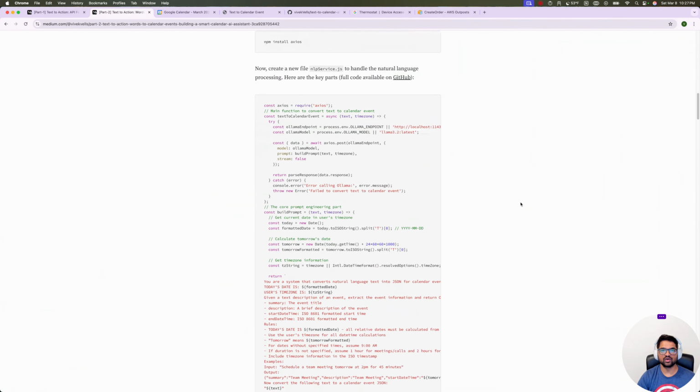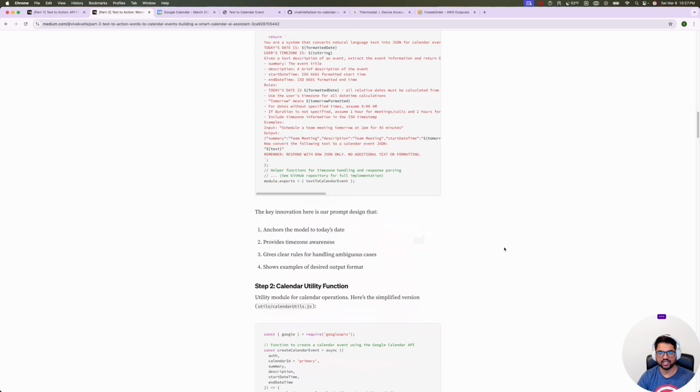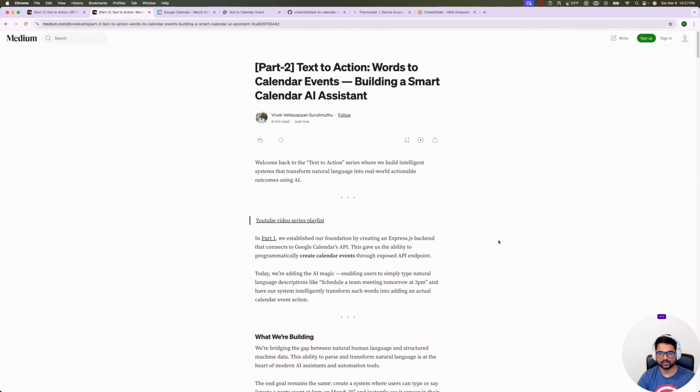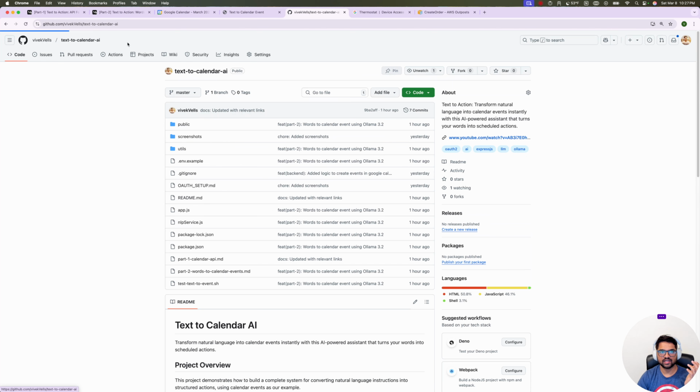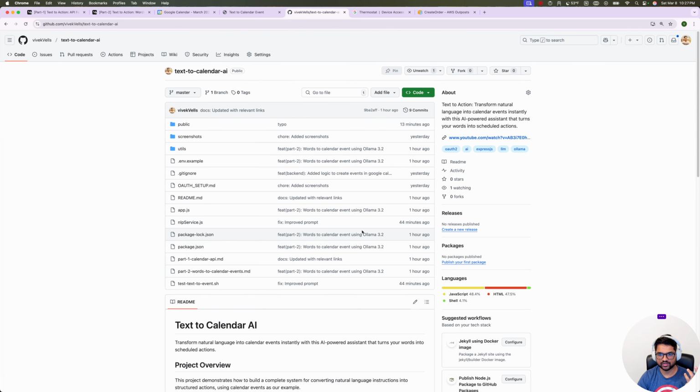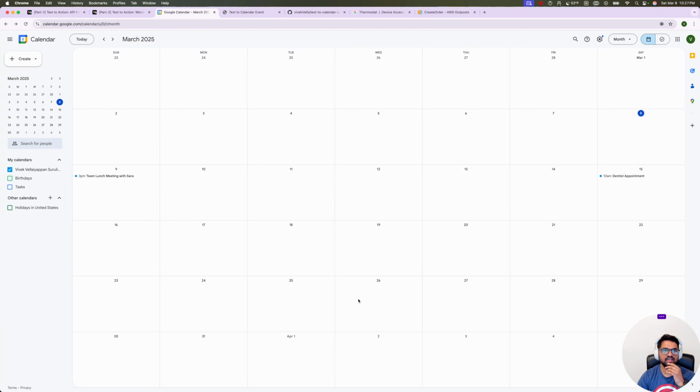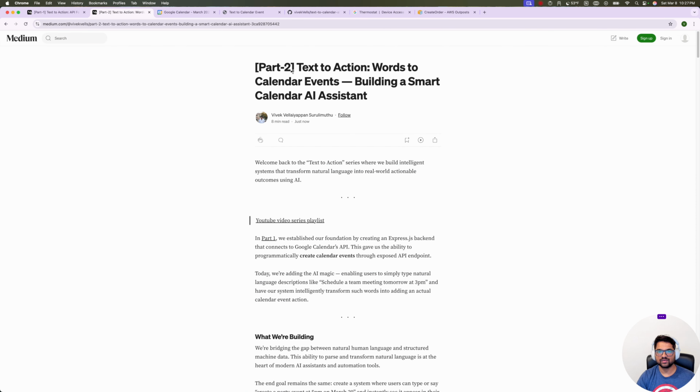And this is the whole end-to-end flow, and you could read more in this specific tech blog, and all the code that we discussed today is available here, so please feel free to check it out. This concludes part 2 of converting words to calendar events using AI.